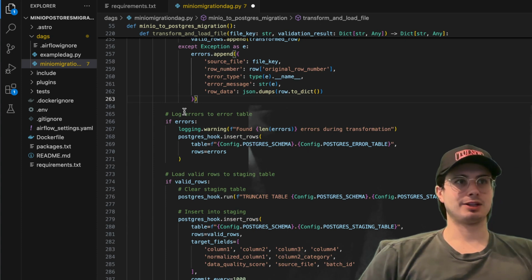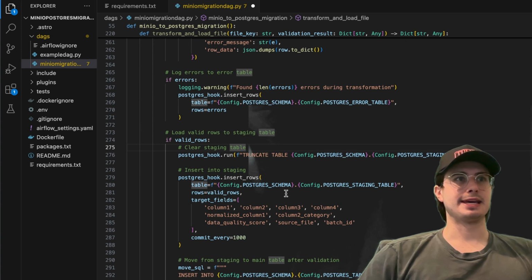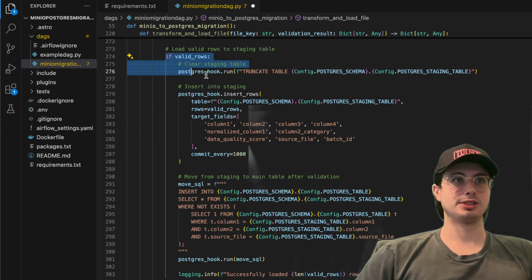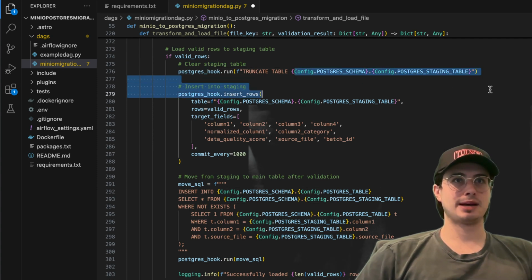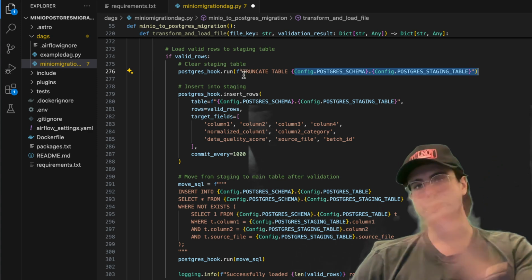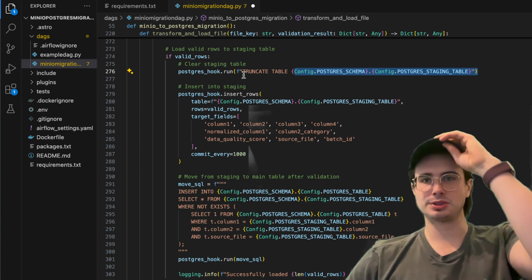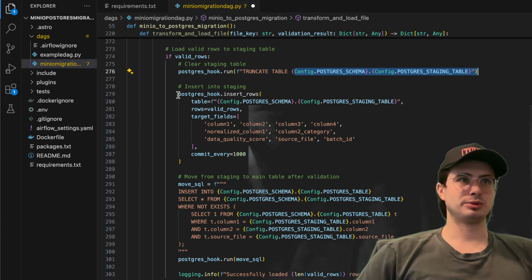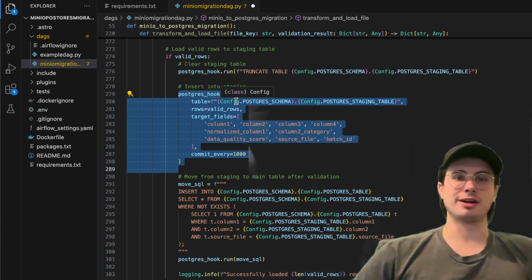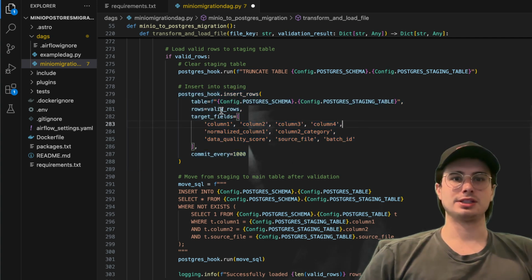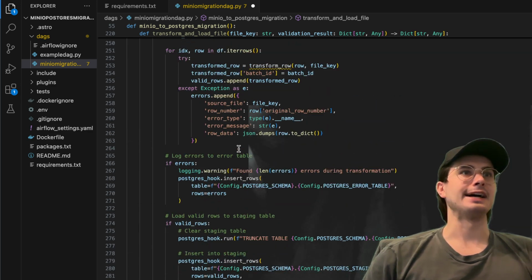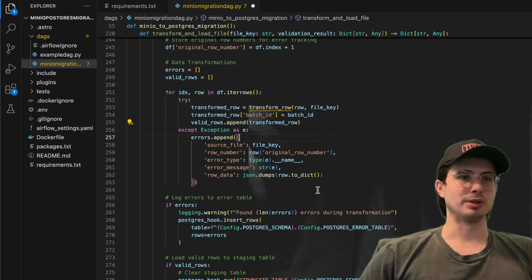Then, if there's any errors, logging those errors to the error table, and then loading all the valid rows into a staging table. So here we have this Postgres hook run into that Postgres staging table using truncate, so clearing the staging table of any previous data so we don't double upload any data that was already loaded before. Then we're going to insert that data from that data frame we just created into Postgres. So here target fields rows equals valid rows, and so these are the rows that we just cleared as valid. So appending each transformed row there.